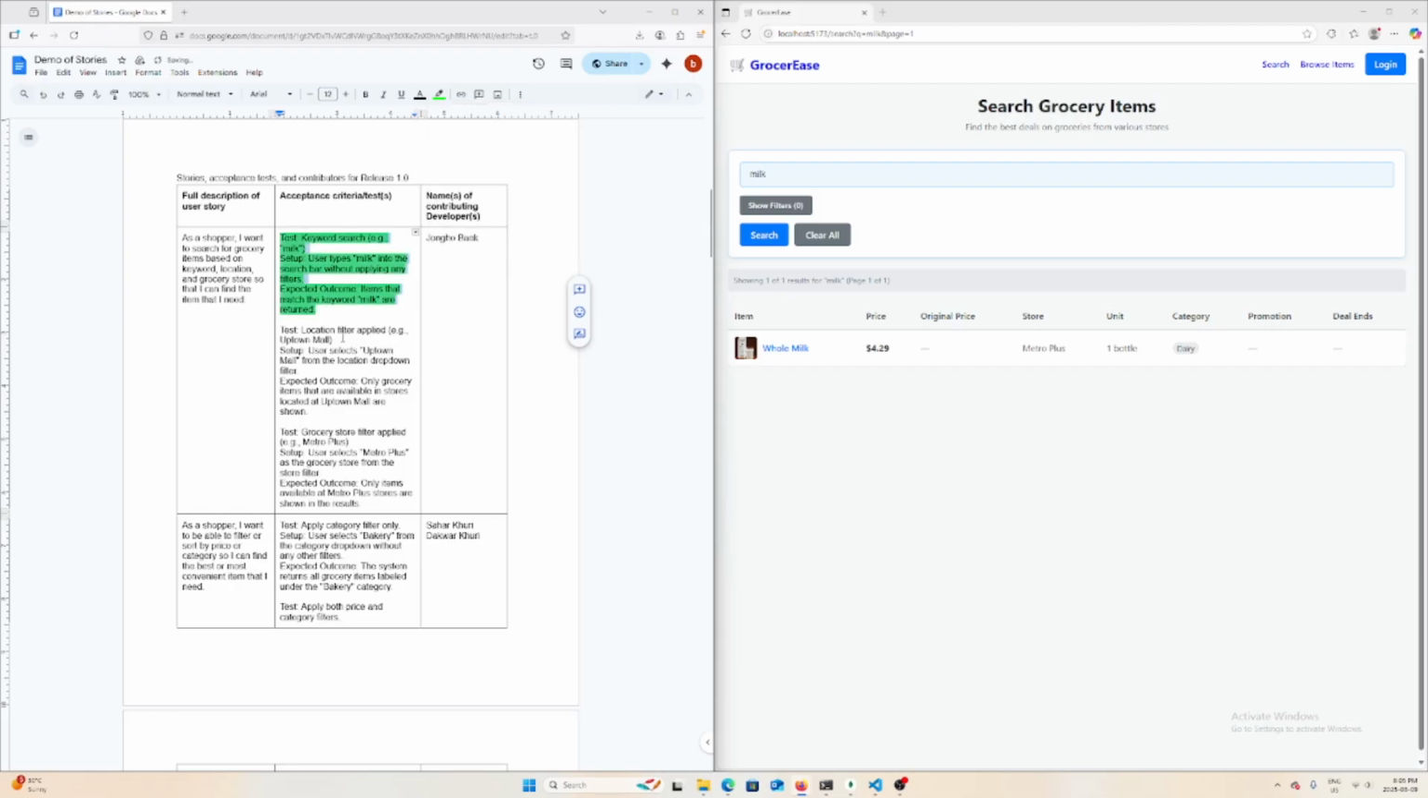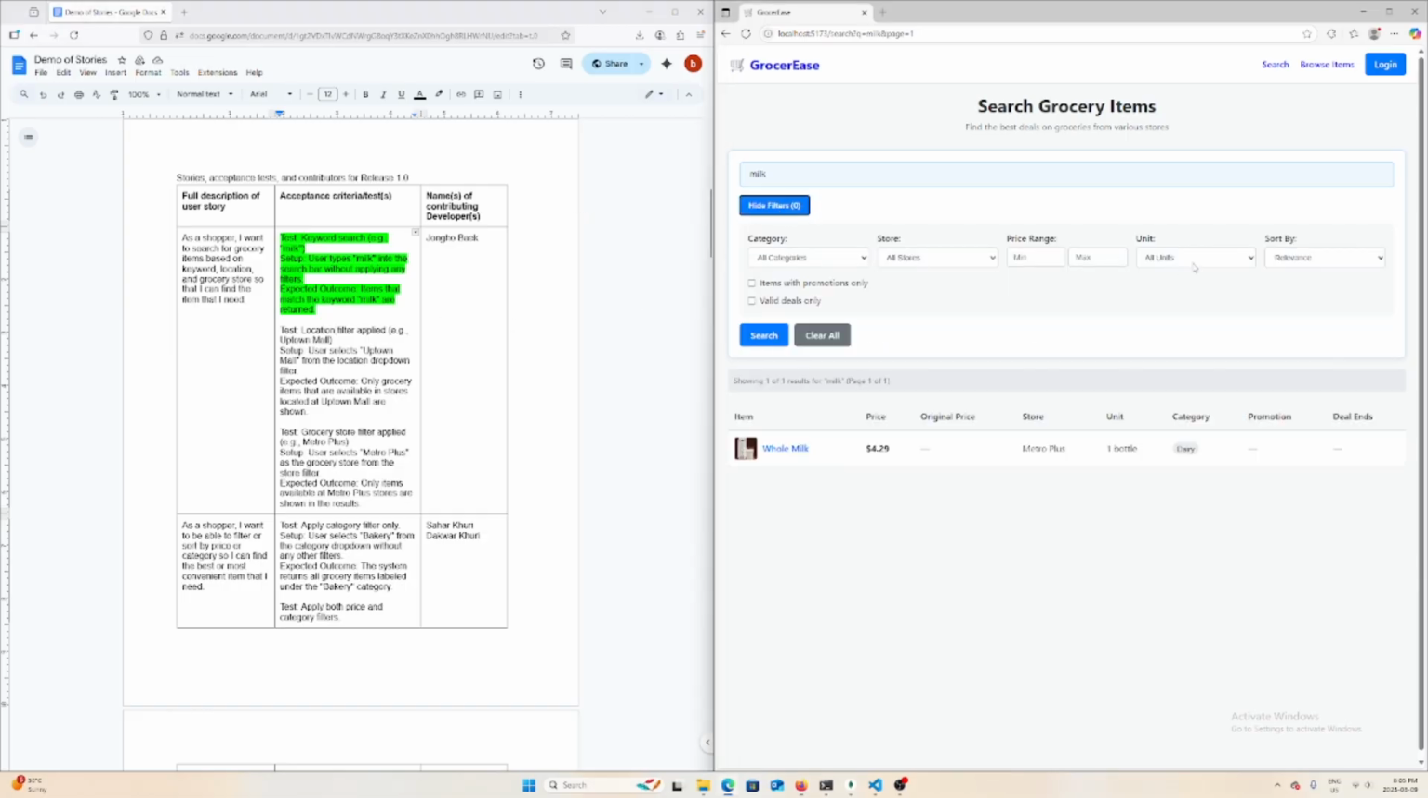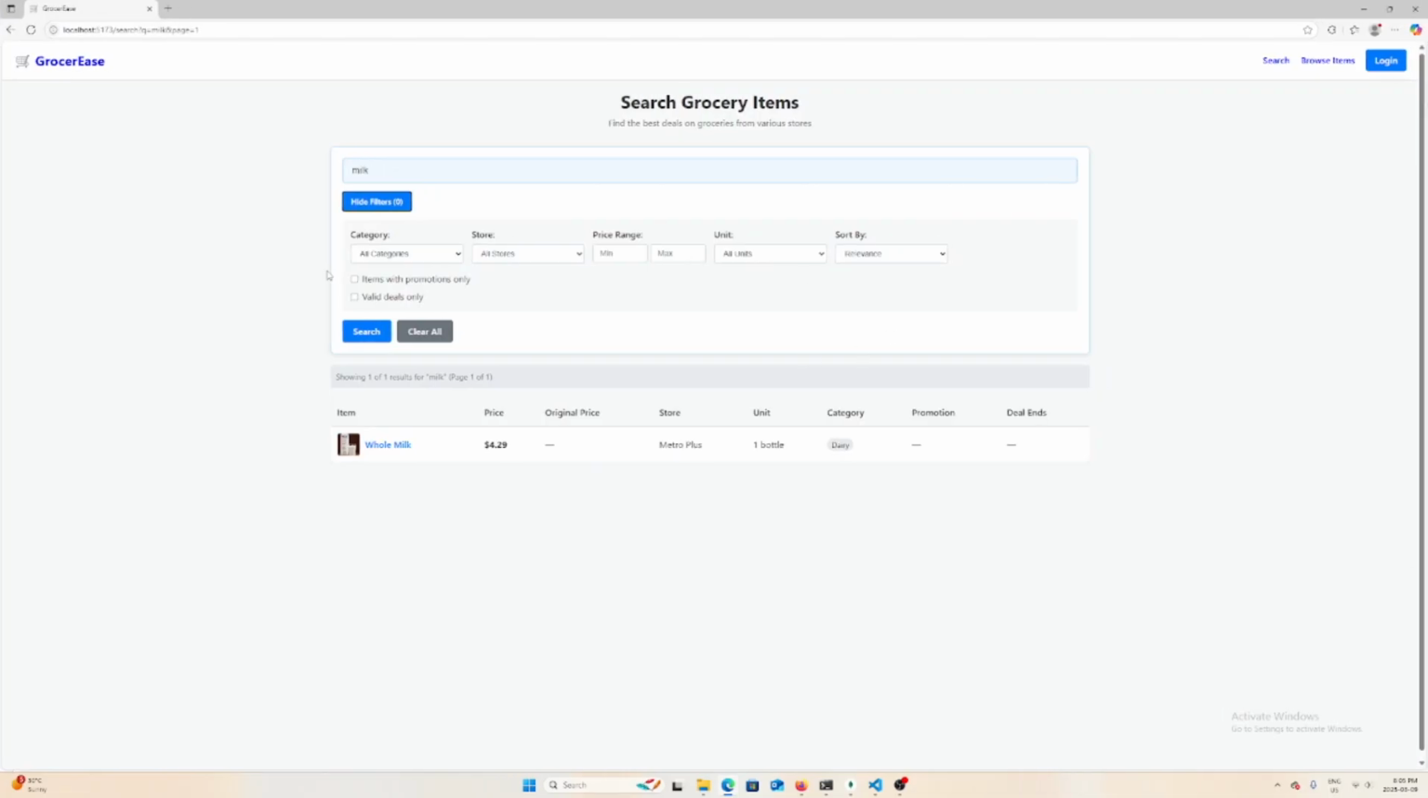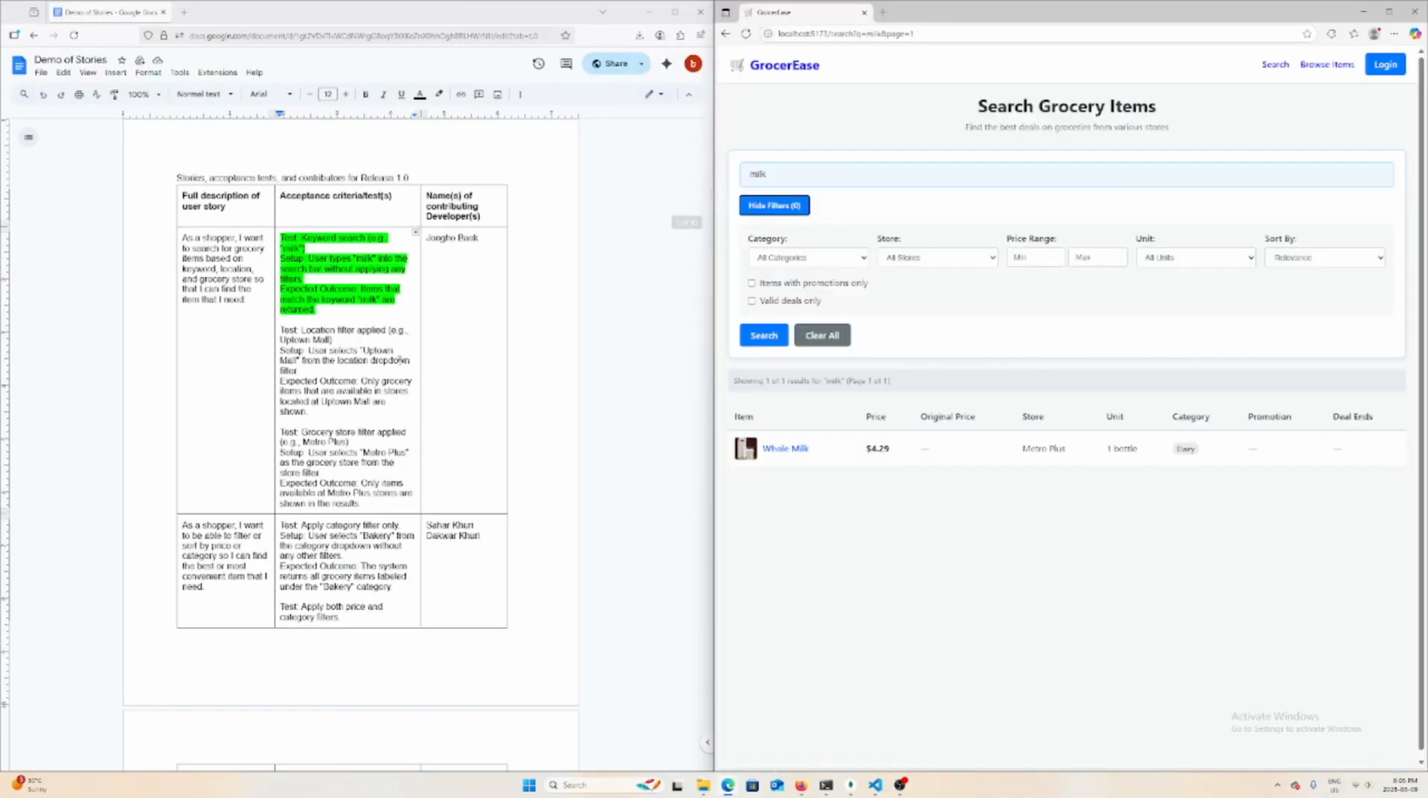Next one is location filter search. Applied Uptown Mall. User selects Uptown Mall from the filters. So we go to filters. Just see if it's hidden. No, there's no location. So I can't select location. It's going to make that as red.